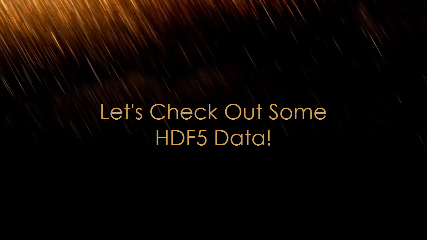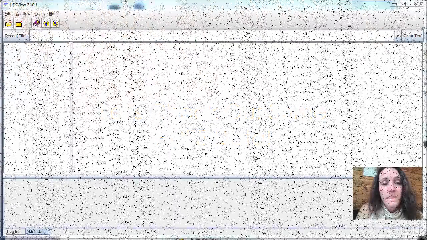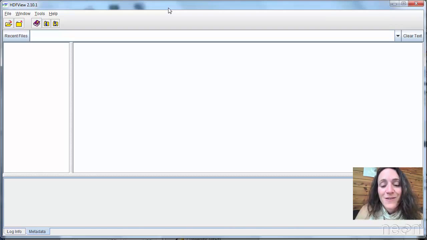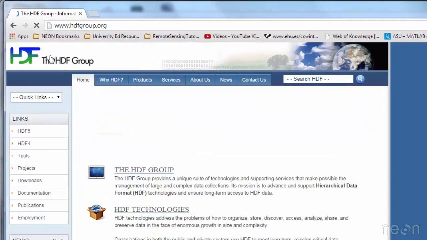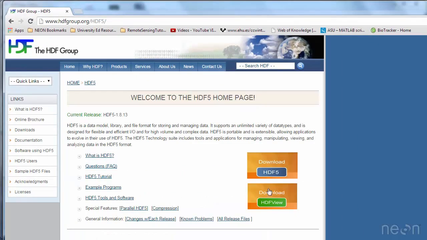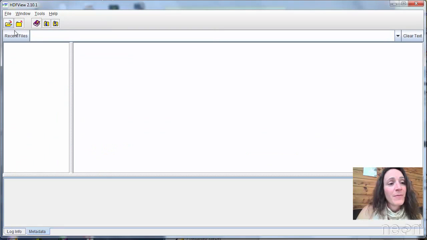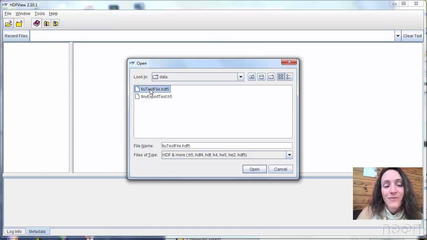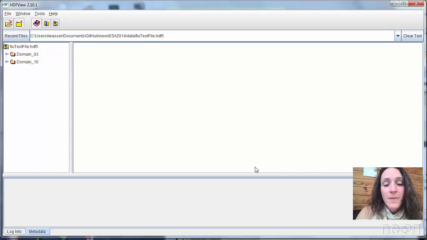So let's have a look at what that file structure looks like so you can get a better sense of how you might work with these types of data in the future. I'm going to jump over here to my HDF5 viewer, which is a free viewer that you can download from the HDF5group.org website. You can just go to HDF5 and then click on this HDFView link or click on the downloads link and get the viewer. It's no cost. I have it here, and I'm going to go ahead and open an HDF5 file that happens to have some temperature data from some of the NEON towers located in Colorado and Florida.